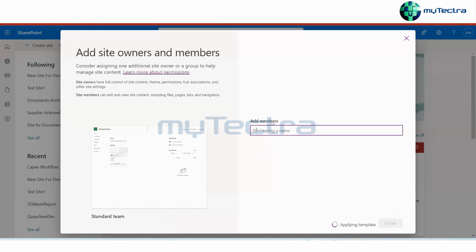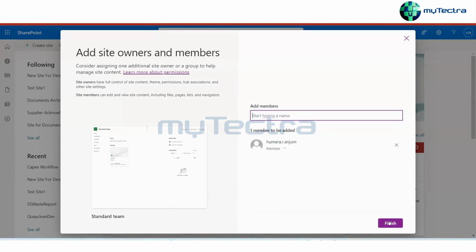We can add the members here. Suppose I'm having Santosh here, we can add. Members will be like this. Suppose we'll add Kunal like this. As a member, we can add. I'm taking my name. So finish. As a member.